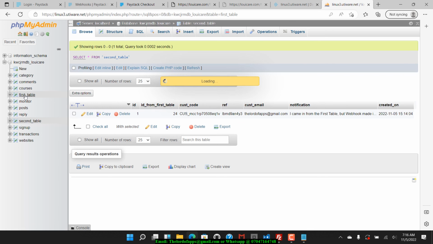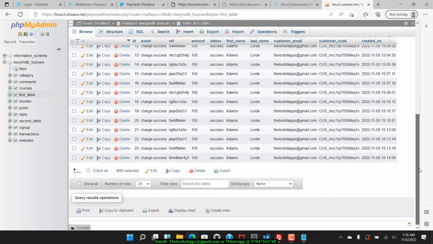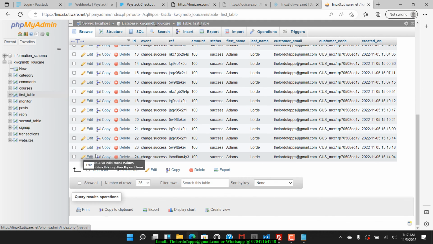So if we check the first table right now, and scroll down, I did quite a lot of insertion offline before showing you guys that. You see that this is 24, and the customer reference is the same thing right here. If you take a look at it, it's the same thing that we have here, on ID 24. So that's how we're able to move data from the first table to the second table.